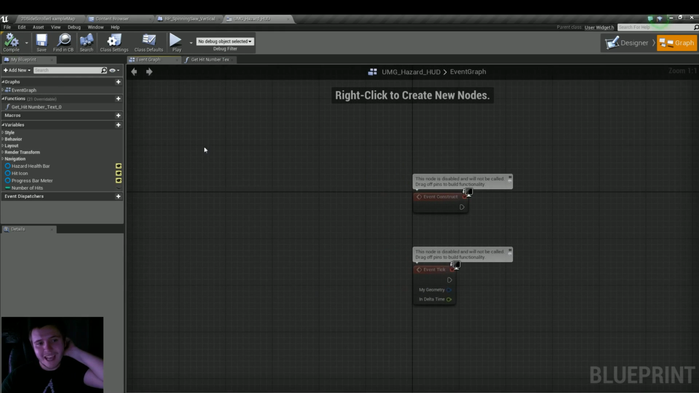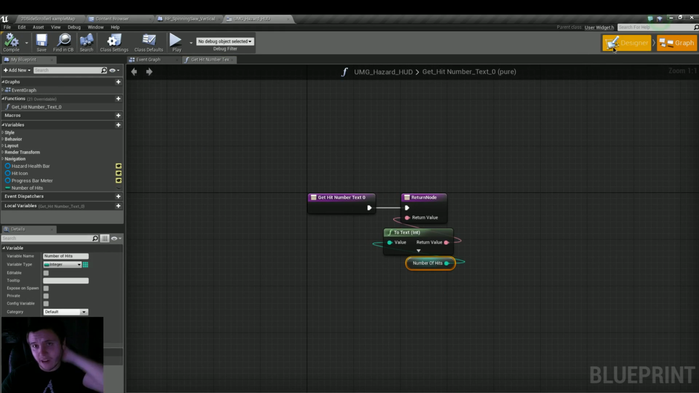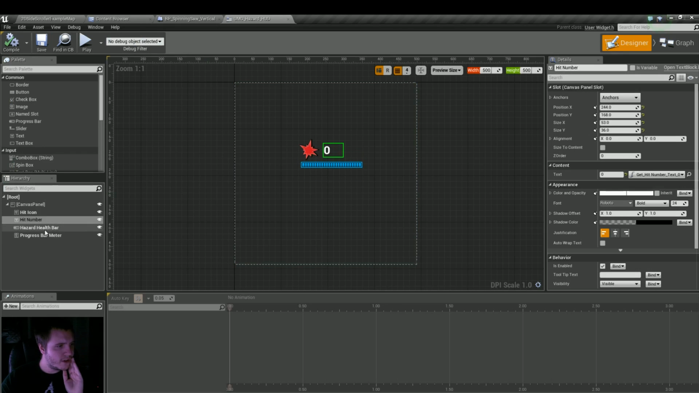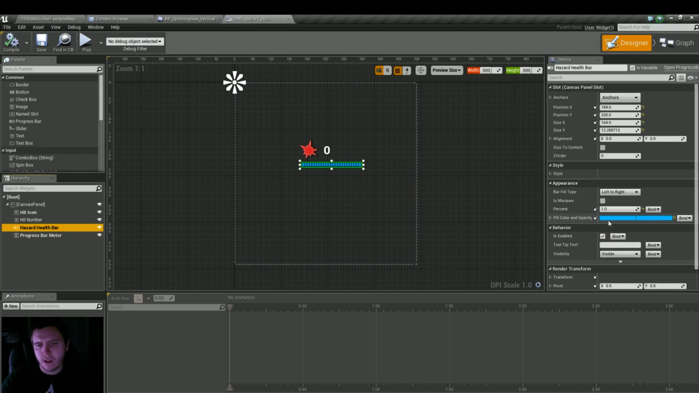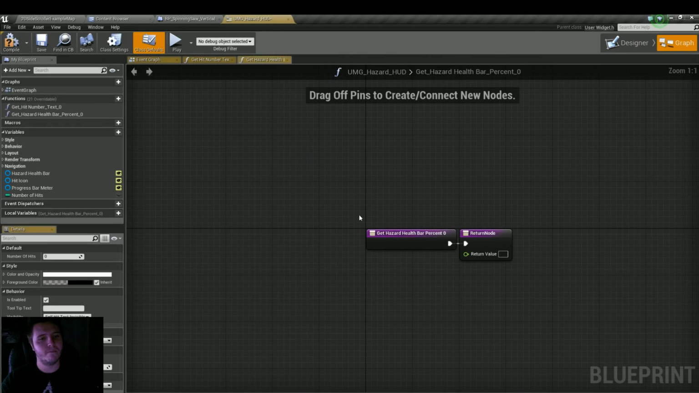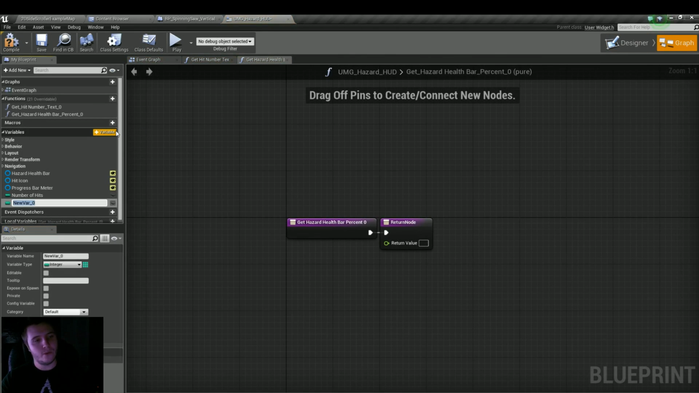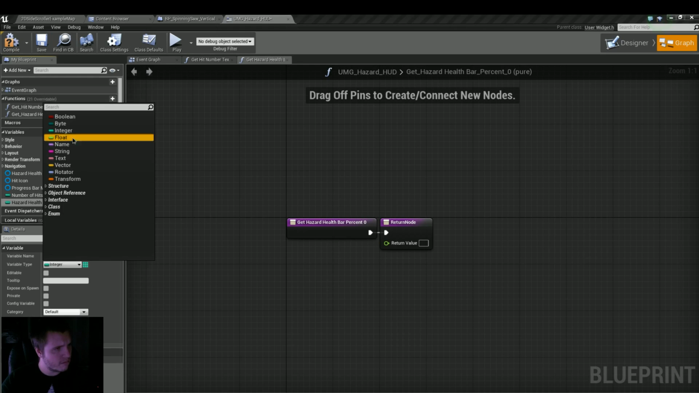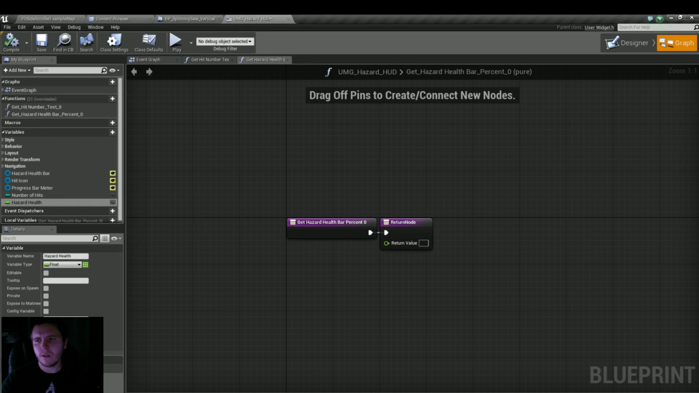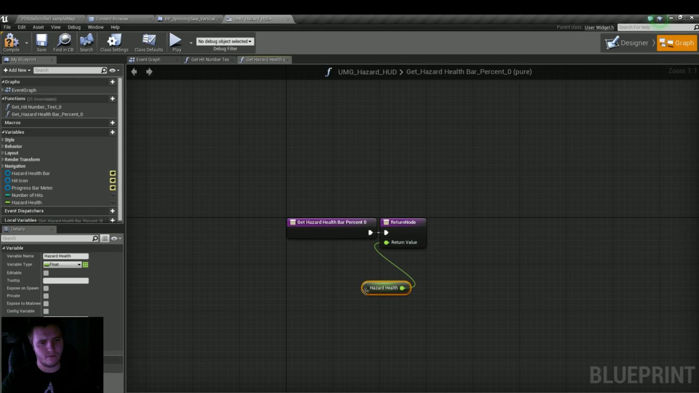So now for our last binding, let's go back to the designer. Let's go to the progress bar, or hazard health bar. And right here where it says %, the 1, that's where we're going to bind a new event. And we're also going to create a new variable. We're going to call it hazard health. It's going to be a float. By default, let's make it 1. And then we can just drag it out and plug it right in.